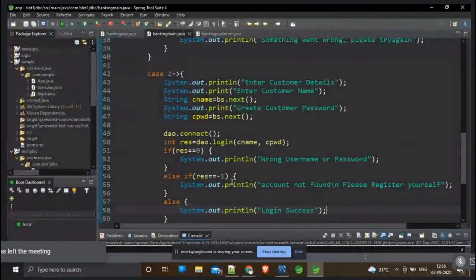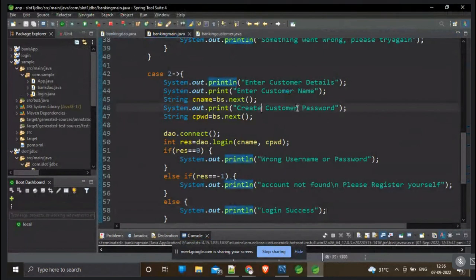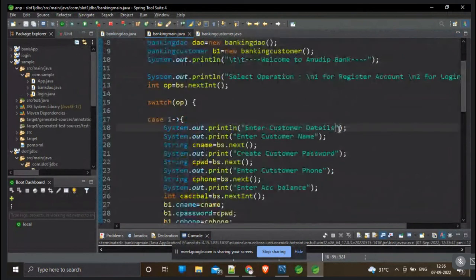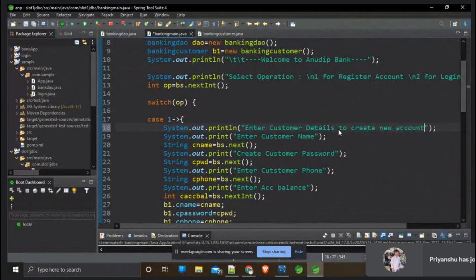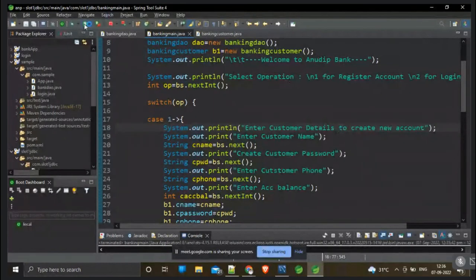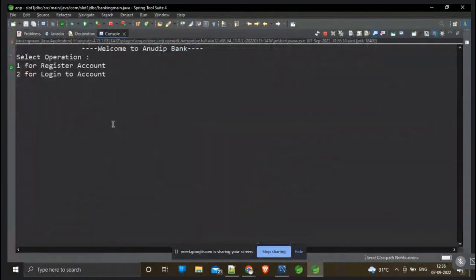And here let's enter customer name, and here enter customer password. Let's make it clear. Enter customer details to log in. Let's add some proper messages. And here, enter customer details to create new account. So I'm giving the proper lines. Now let's try with another thing. I want to register my account. One. Enter customer details to create new account.